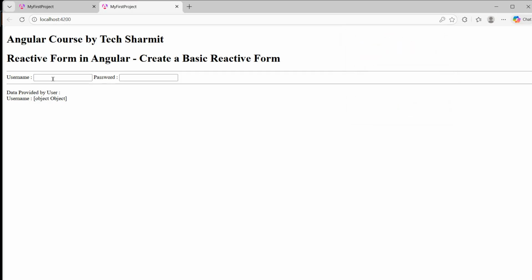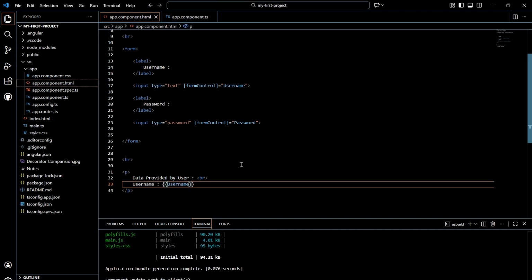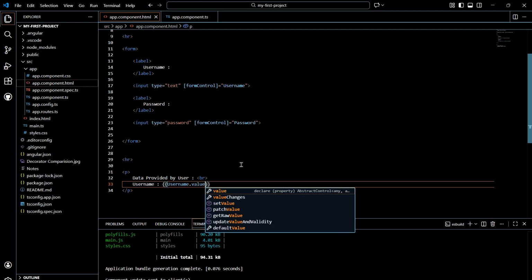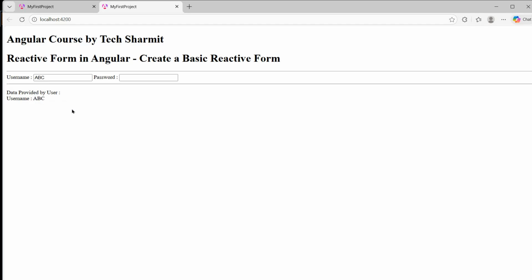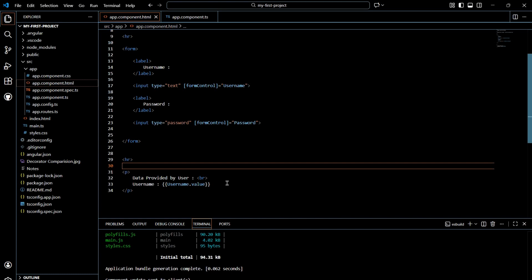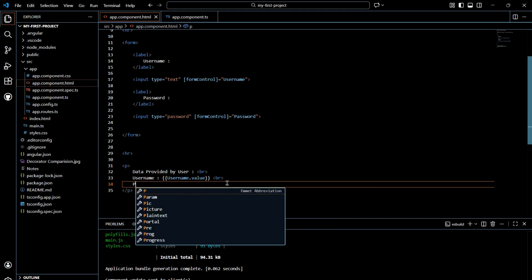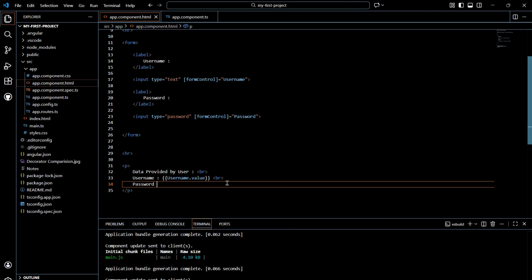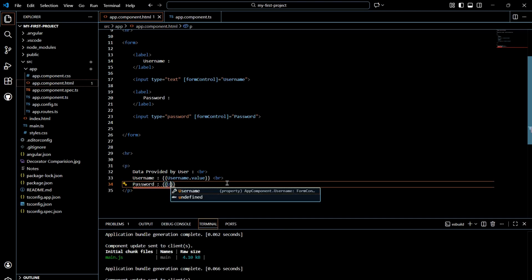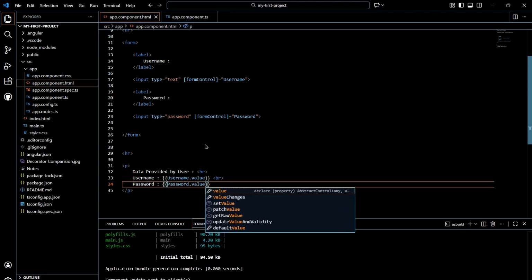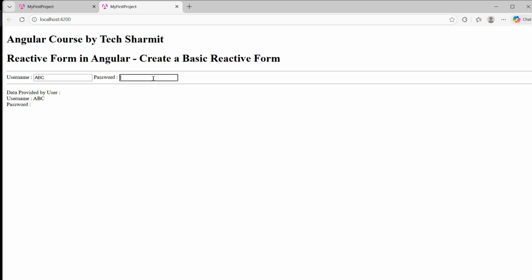If I write only username, see what will happen. Okay, so here you can see it is showing object. It is not showing the actual value that I have provided. Why? Because we are just using username. We should use it as username.value. Now it is providing the correct data. Correct? Similarly, we will write here BR tag, password, colon, double curly braces, and here I will use password.value. Perfect.